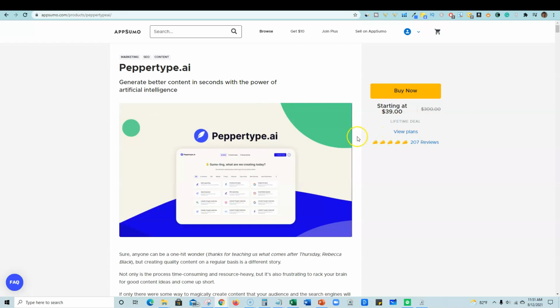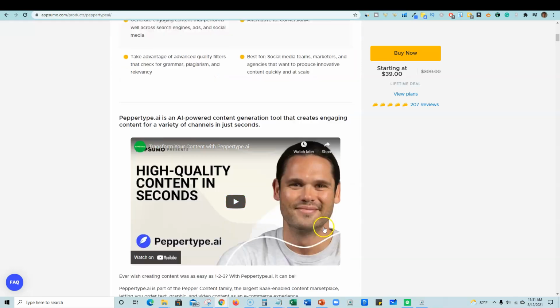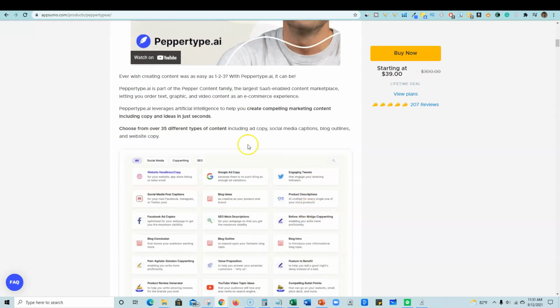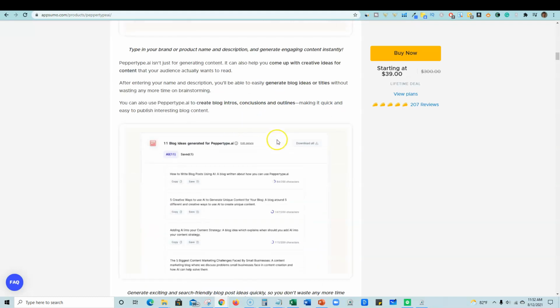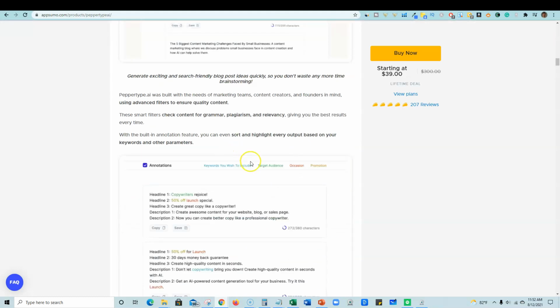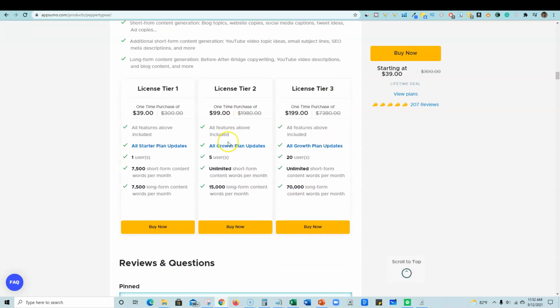I want to bring more and more of these to you on this channel. But exactly what I was saying before I even saw this, it's an alternative to Conversion.ai or Jarvis. Now it's called Jarvis, but Conversion.ai generates engaging content that performs well across search engines, ads, and social media. So all kinds of really good stuff. There is another little short video there for you, but you can see all the different modules and create blog ideas. We're going to go through that for sure, and we're going to fool around with this. Annotations, really neat stuff.